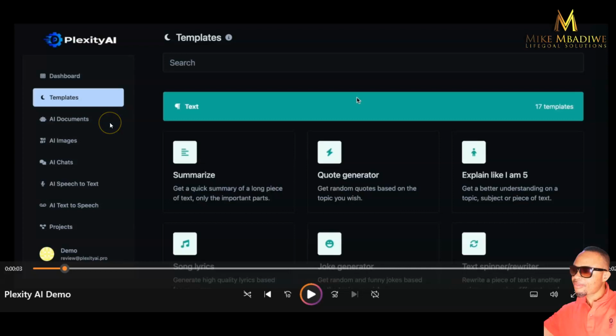Here is the dashboard. Unfortunately, I have not been able to receive the password to the very review access page, but I have the video as I was sent, and this is the dashboard area. You have all the documents, AI image creation button, you have AI chatbots, AI speech to text, and AI text to speech with very good AI voices that are going to sound like real human beings, and you have the ability to summarize long texts, generate quote, and of course explain like I'm 5, and of course you have also song lyrics, joke generator, and text spinner, and of course rewriter. Okay, so that's what you have done.